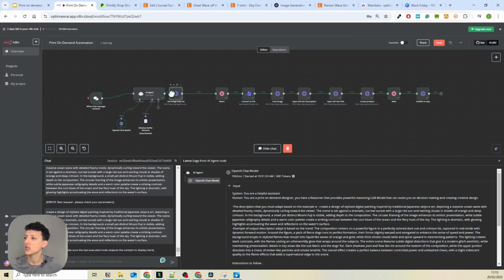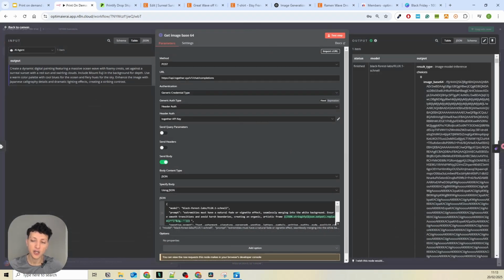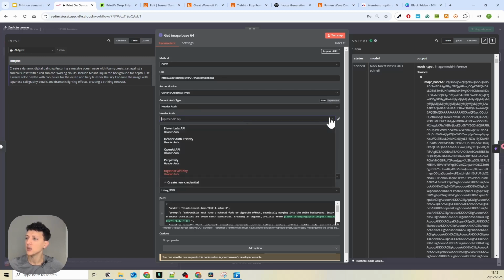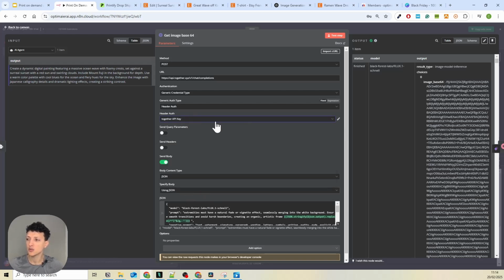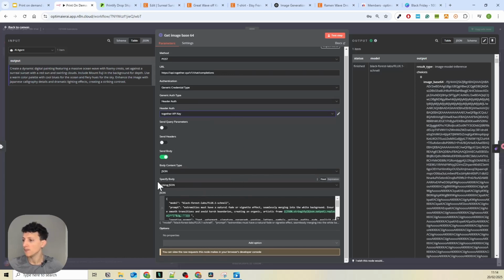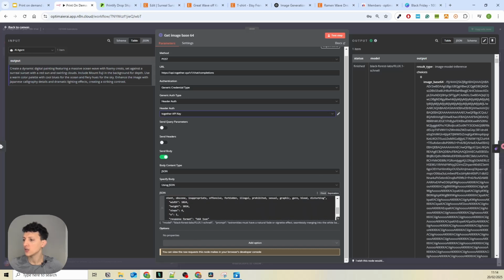We also get the image. So basically here we connect to the Together API, which is the Flux API. Here you have your authentication. You choose the header authentication and you choose the Together API key. This API key, normally you have to create it yourself. So we create a new credential, and you go to the Together API site, get your API key from there, and you can apply it here, okay? We can go into more detail on this kind of step in the community. Basically, you choose the JSON and you give the JSON corresponding to your need.